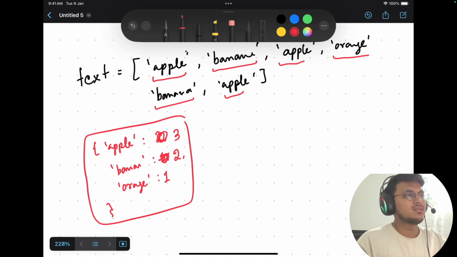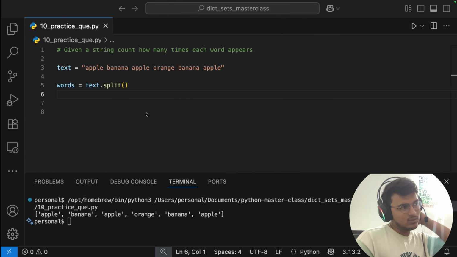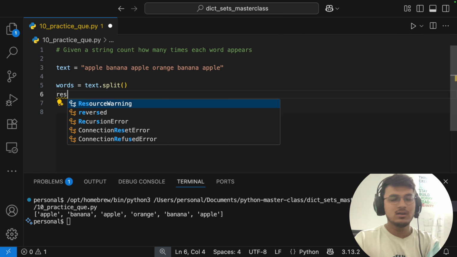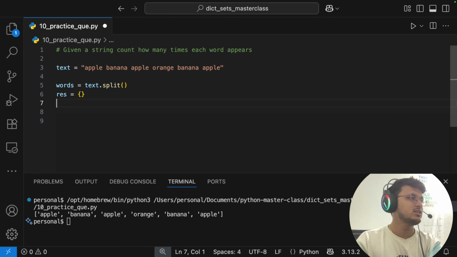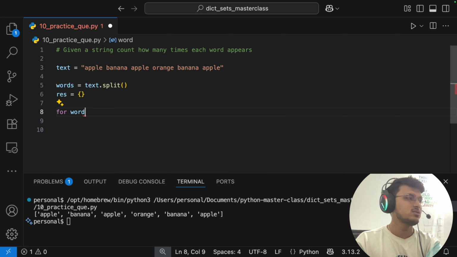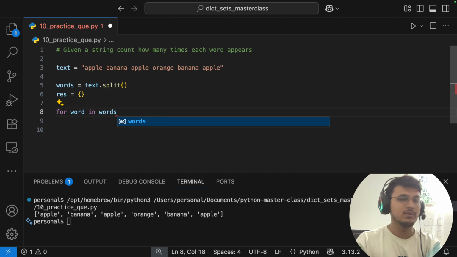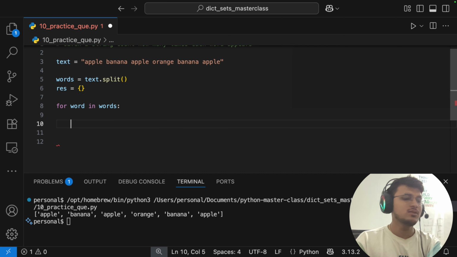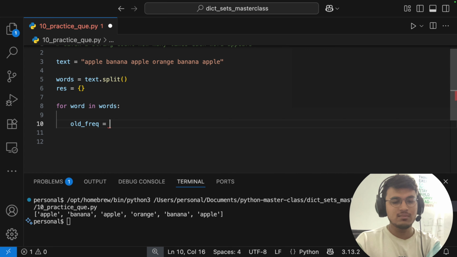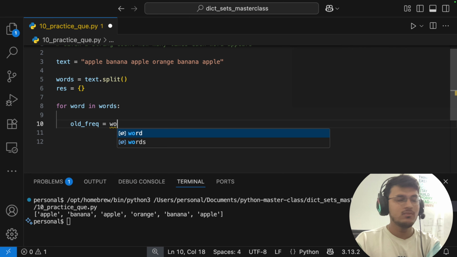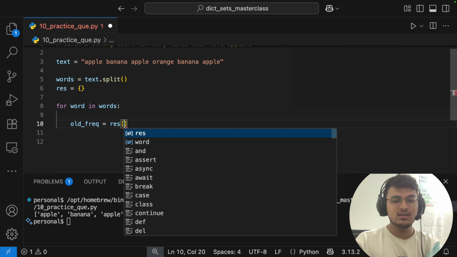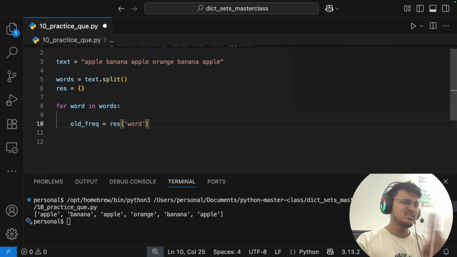Okay. So it's very simple. Let's see how we can do it in code. We want an empty dictionary. We have to iterate over the words, so for word in words. I think you would know for loops and all. First of all, we get the old value, or I can say the old frequency. How can we get the old frequency? It's simple: take the dictionary and pass the word. Is this the right way?